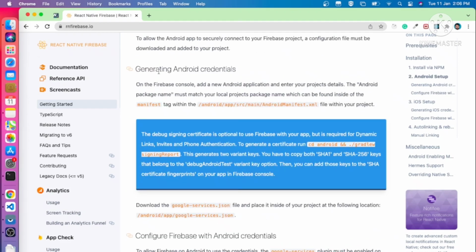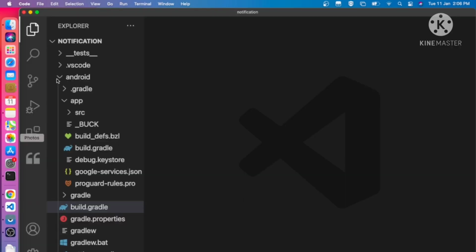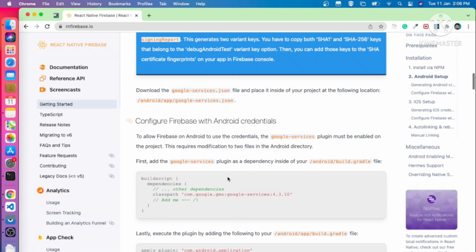And then they are asking to generate the Google service file, which we have already created, and we need to place it in the Android app folder. So we can just confirm that one. Yeah, it is in the Android app folder, right? The Google service file should be in the Android/app folder. Yes, we have placed it in the correct location.